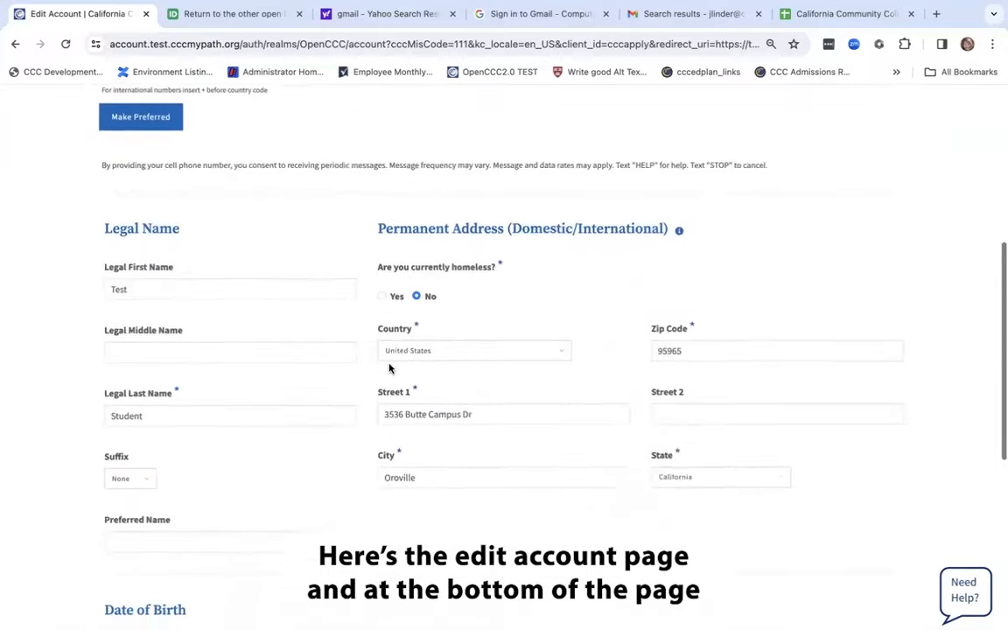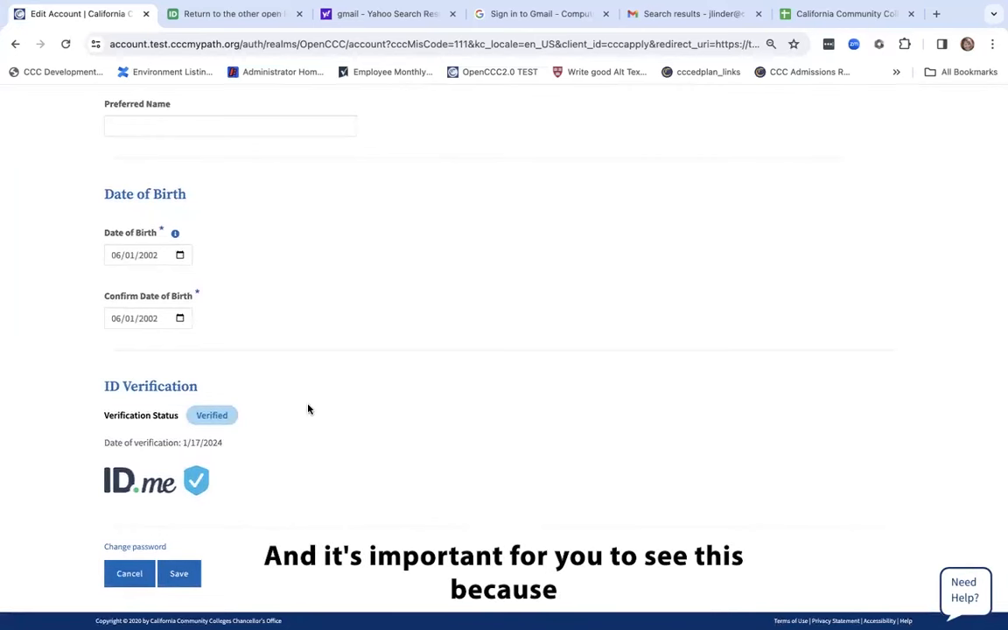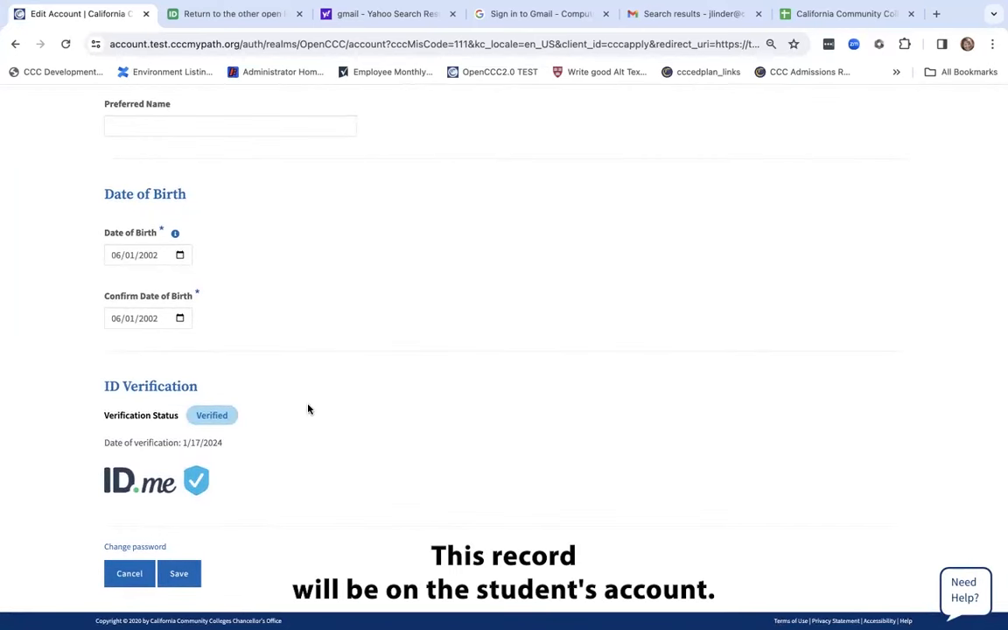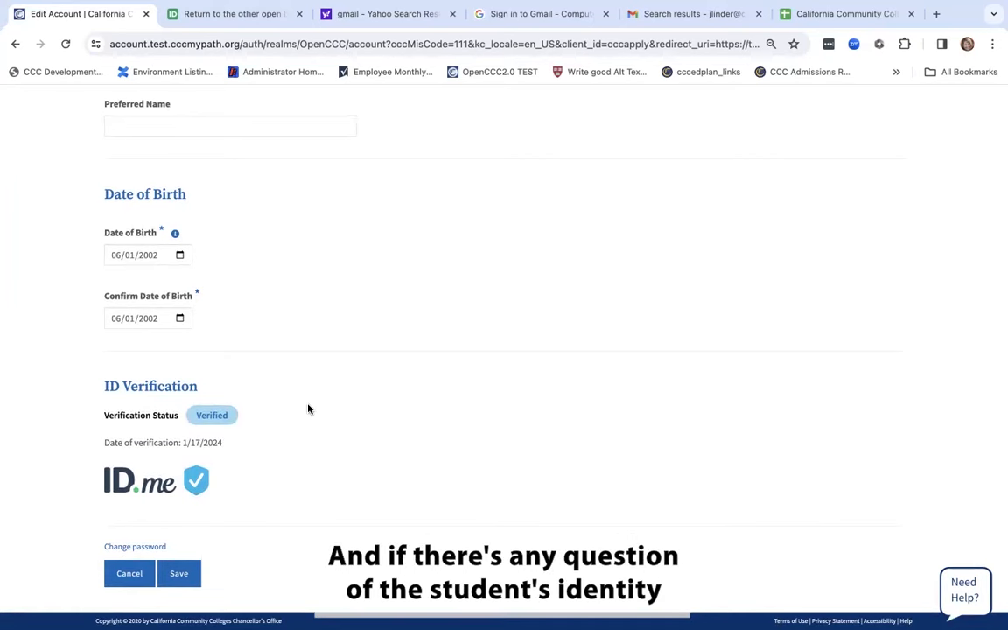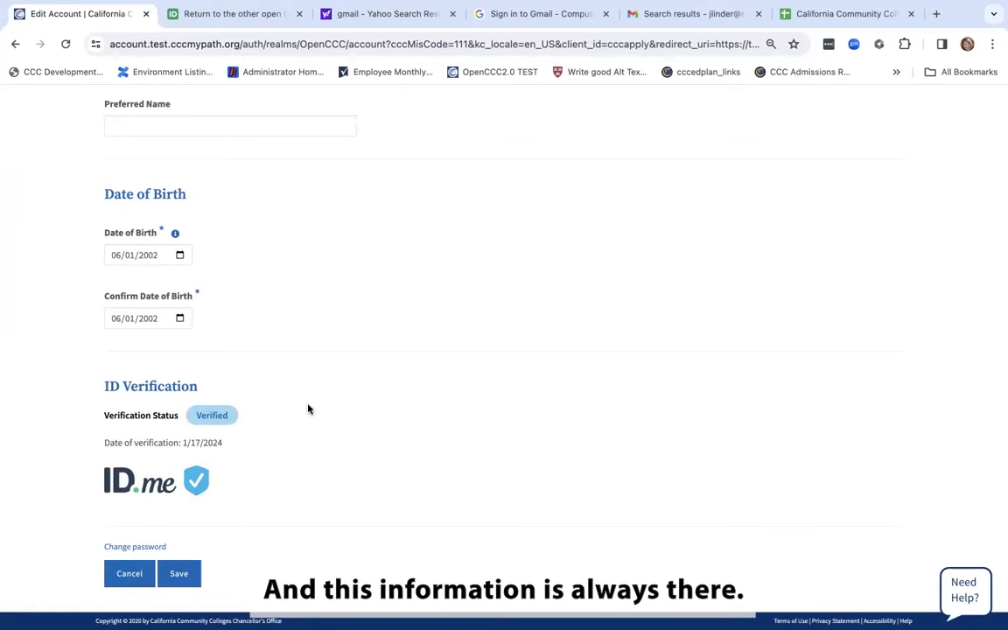There's the edit account page, and at the bottom of the page, you can see the student has been verified with ID.me. And it's important for you to see this because this record will be on the student's account. And if there's any question of the student's identity verification status, you can have them log in and show you. And this information is always there.